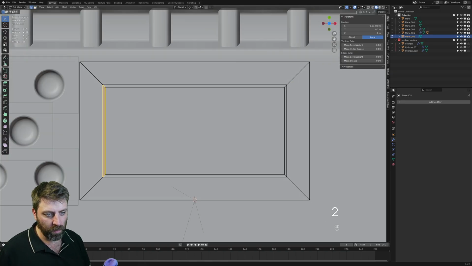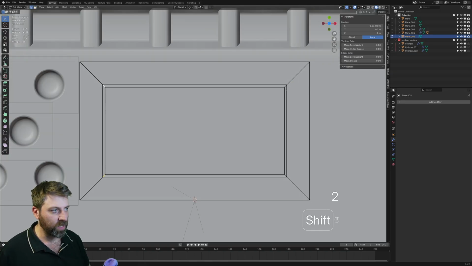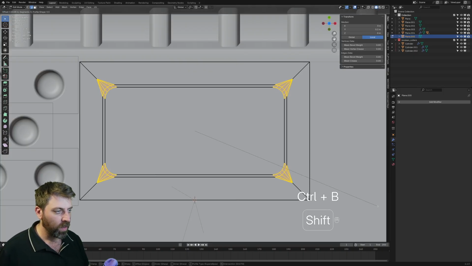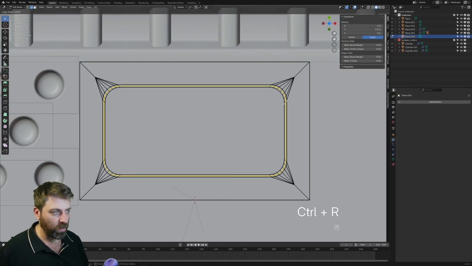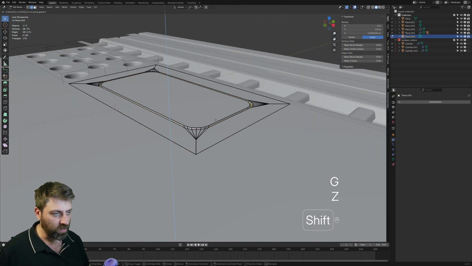I'm going to grab these edges in the middle. So just press number 2 to go into edge select, Control B to do a bevel. Middle mouse, give it some roundness. From here, I'm going to put an edge loop through there and then just go GZ.